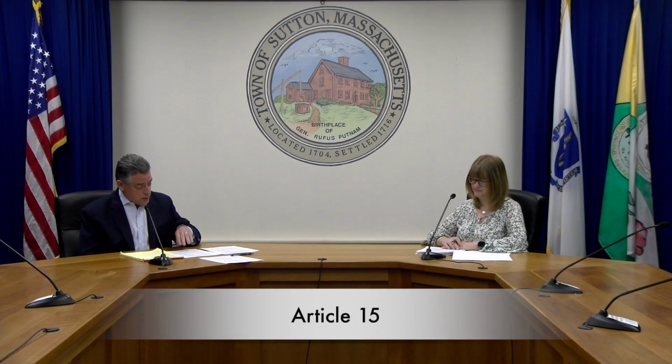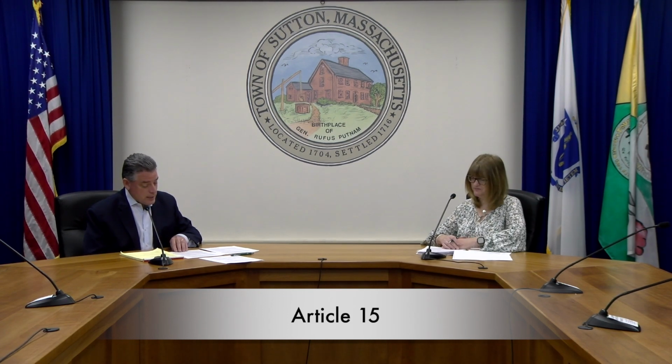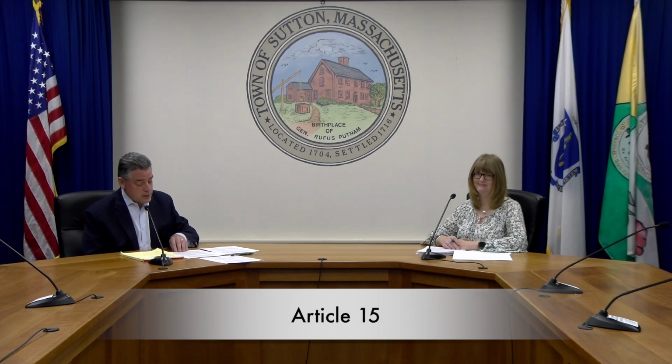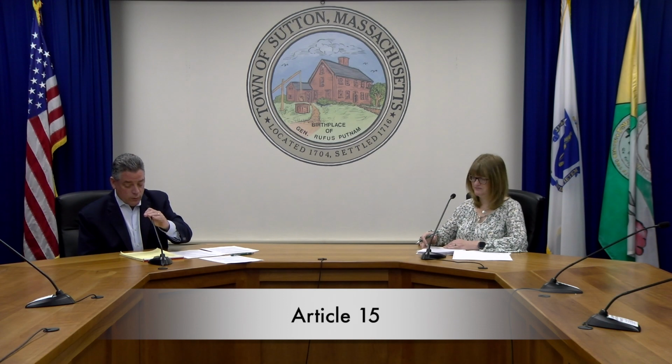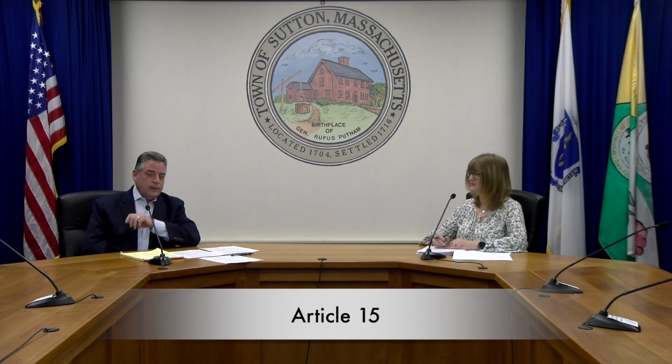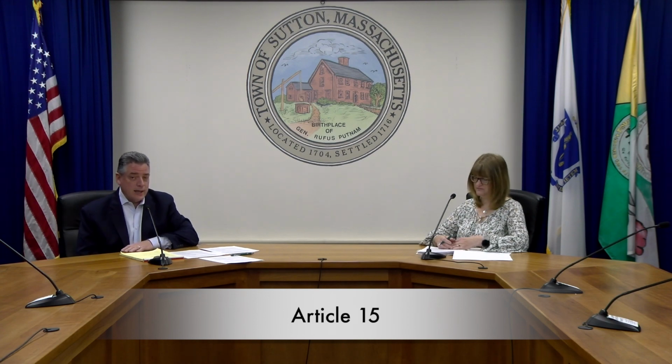Exactly. The next article is Article 15, to see if the town will vote to accept Mass General Law, Chapter 149, Section 33E, that allows a town employee to take a leave of absence of not more than 30 days in a calendar year for an organ donation. This was originally a citizen's petition, but the board decided to adopt it and be the sponsor of this article.